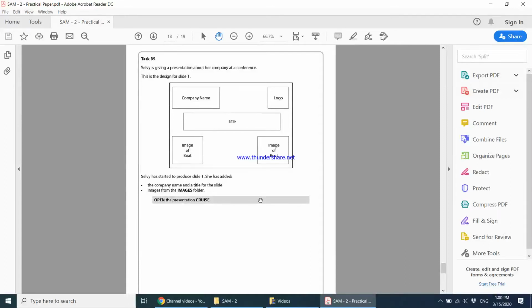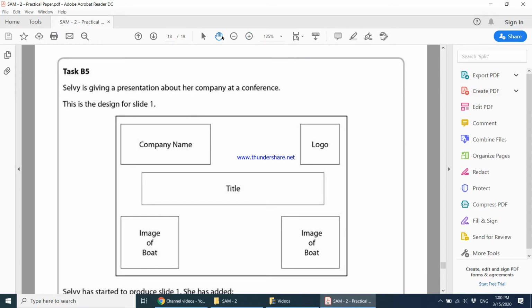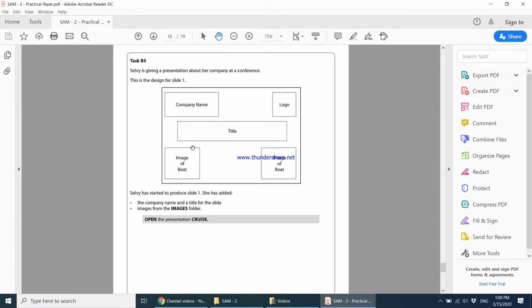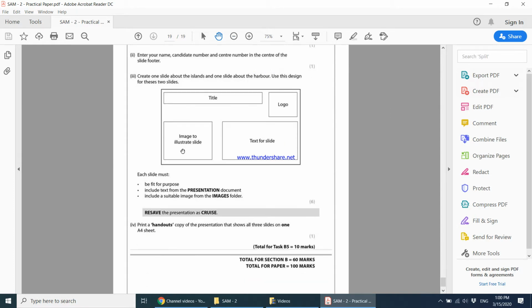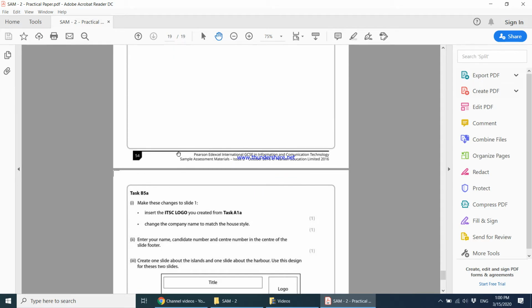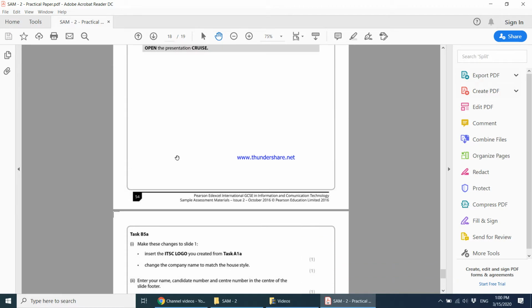On to our final activity, task B5, which is using presentation software. It goes on to say Sylvie is giving a presentation about her company at a conference. This is the design for slide 1. Normally when it comes to presentation software, it is always best to read the entire paper, go through the entire question, and then start doing it. Okay, so once you have gone through the entire question, we can start again from the beginning.